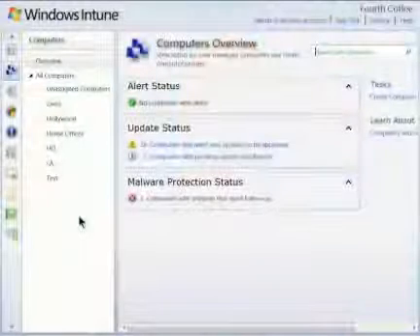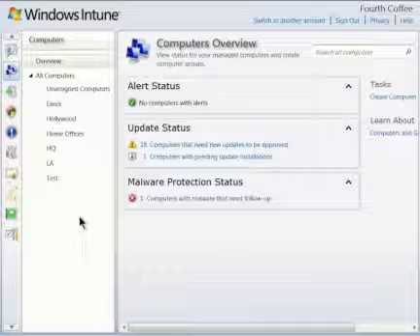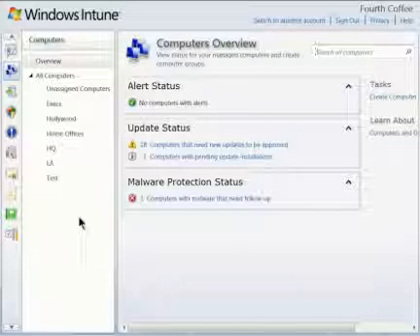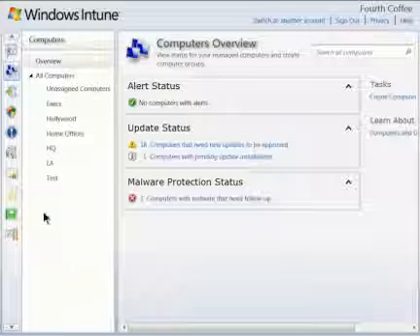Our next tip is highlighting how to export full software inventory reports into Excel. Using the built-in Windows Intune software reports, it's possible to create a very detailed report of all the software installed on all your computers. It's also possible to export this information as a comma-separated value file.